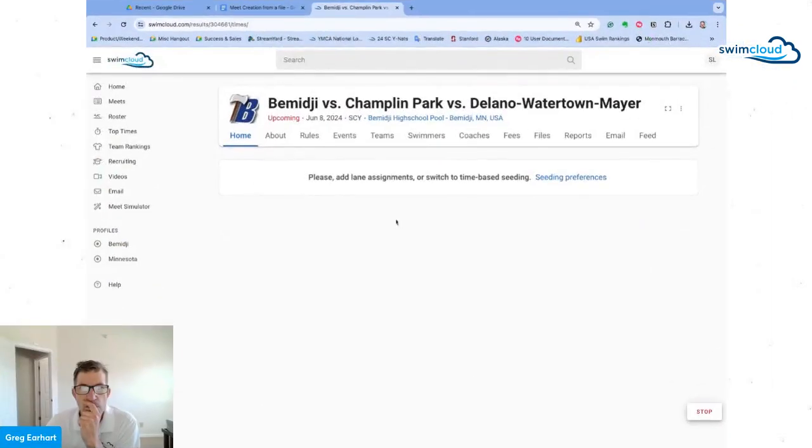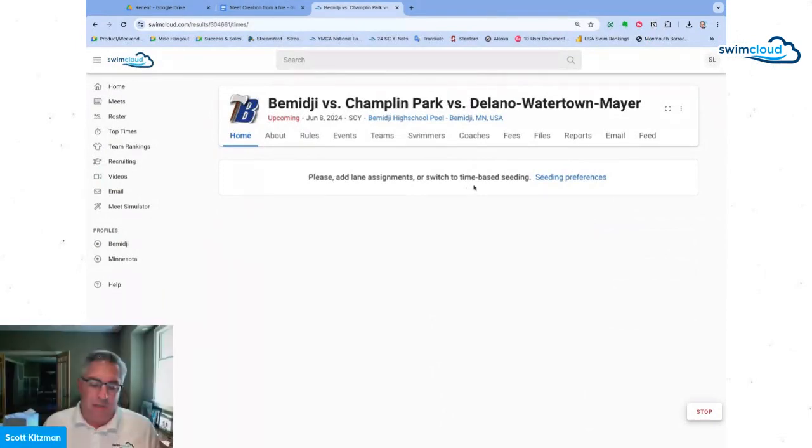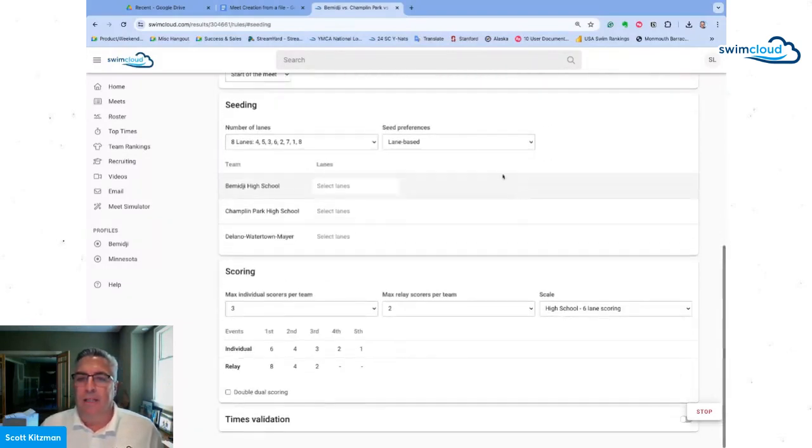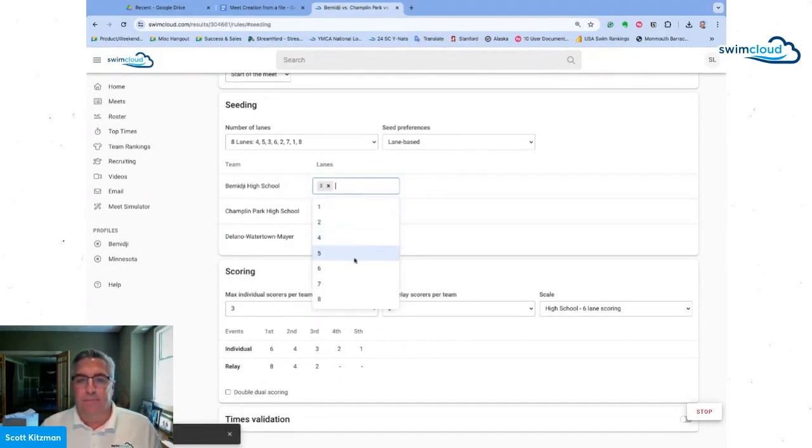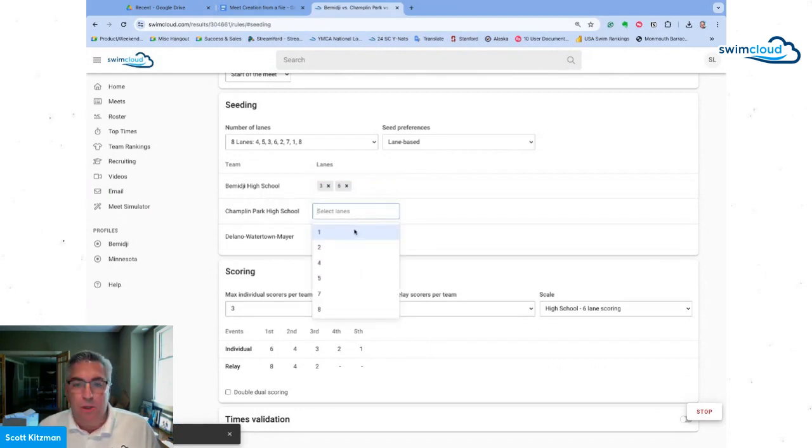So here's the meet we just created. And the first thing that's going to come up, it says, hey, what are your seating preferences? And for the majority of collegiate and high school meets, it's lane-based seating. So we can go ahead and set up here that Bemidji High School is going to be in lanes 3 and 6. And Champlain is going to be in 2 and 5. Then Delano is going to be in 1 and 4.